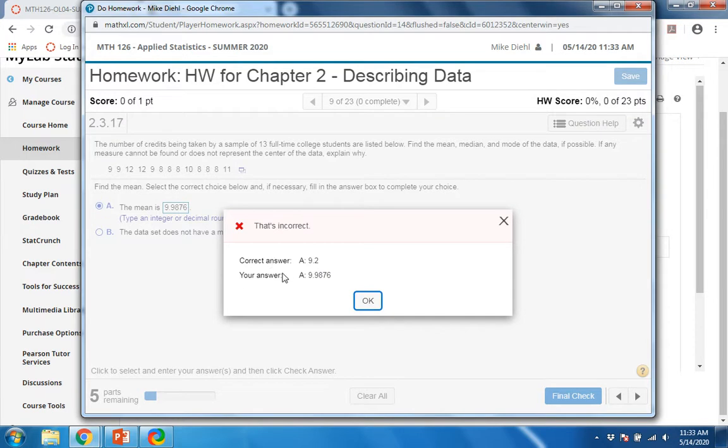And so sometimes seeing the right answer helps you uncover what you did wrong. This is where, especially if you're messing up because of just rounding, the real answer is apparently 9.2, but if you had 9.168 or 9.1, it might not take that. So here's where sometimes seeing the right answer and comparing it to your answer helps.